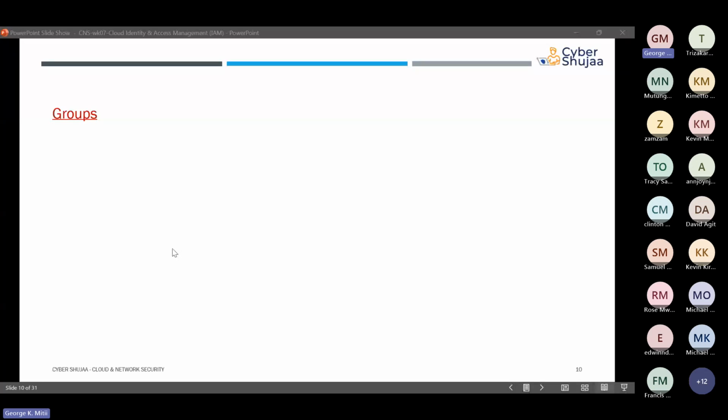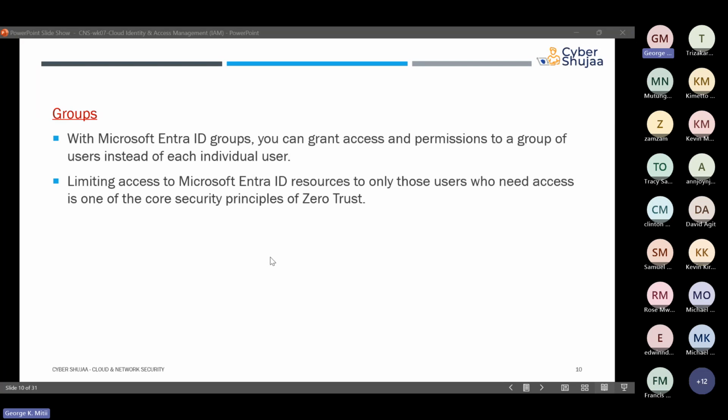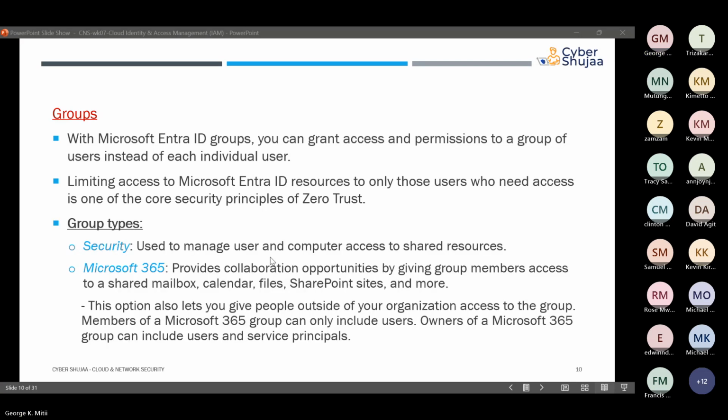Maybe your users, or even your devices on the platform, are bundled up together to come up with groups. So I think that's two types of groups: security groups and Microsoft 365 groups. Oh, by the way, I forgot to mention earlier in the morning.